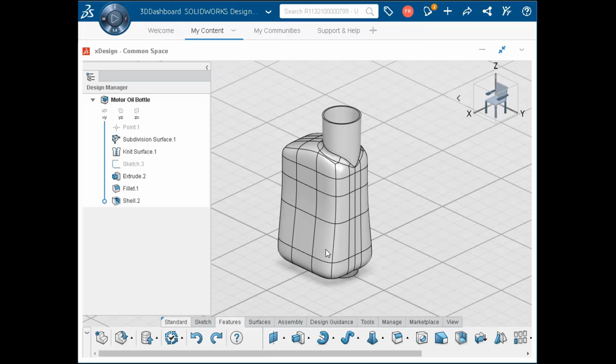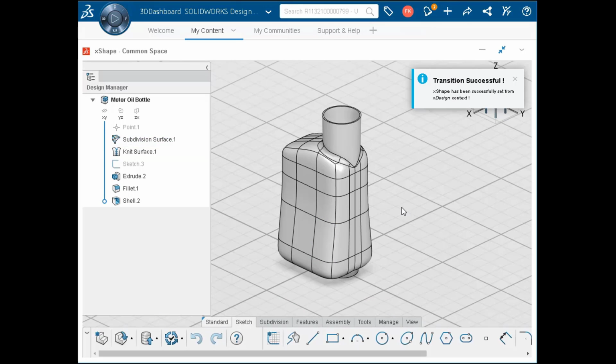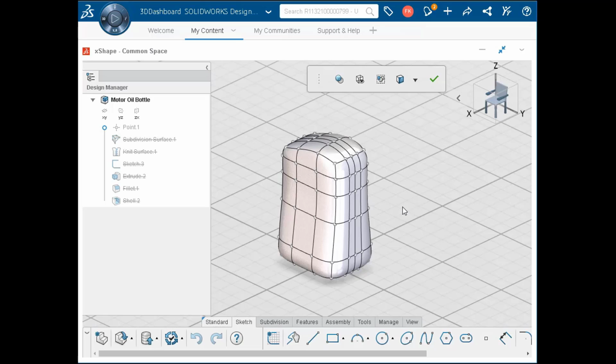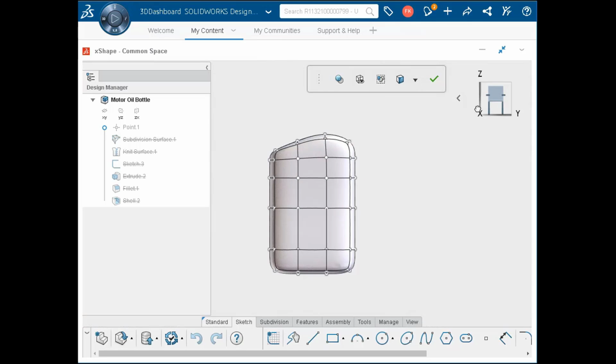We're not finished shaping the sub-D surface. I'll click the sub-D surface in the work area and click Edit Feature. This will do two things at once: switch to xShape and enter the subdivision environment, editing the sub-D surface. Note that you can also right-click to access the same option. I'll select the vertices along the left edge and use Line Align to angle the rear edge of the bottle.